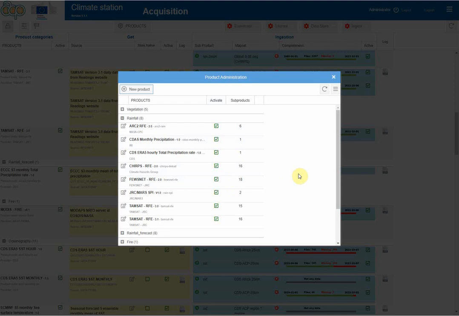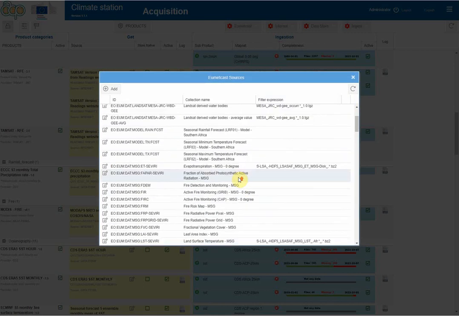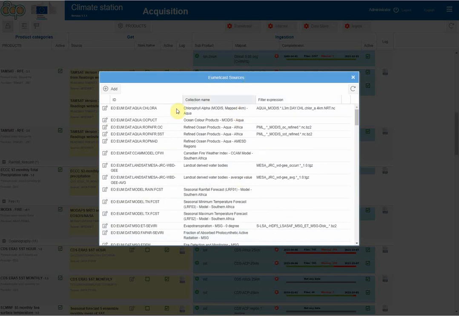From the product administration window, you can also invoke the Humidcast data sources administrator by opening the menu in the top right corner and selecting the Humidcast sources. This is the Humidcast sources administrator where you can add or edit Humidcast sources.